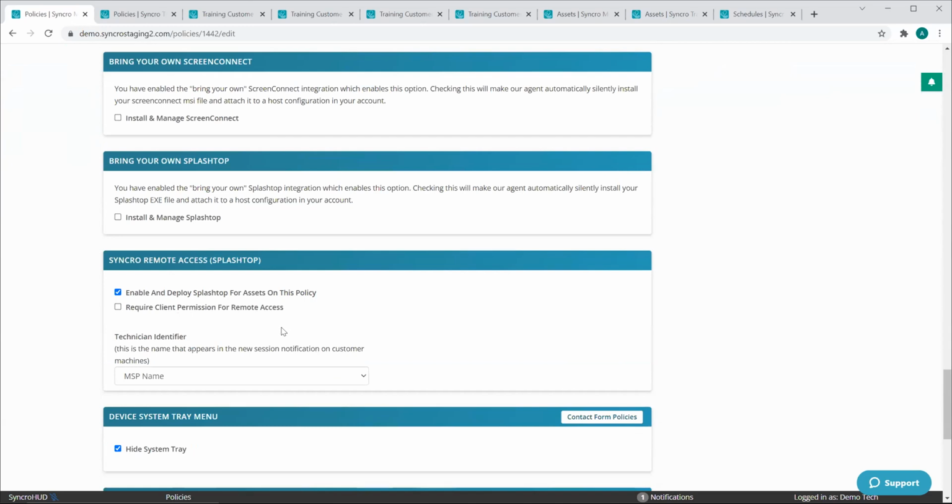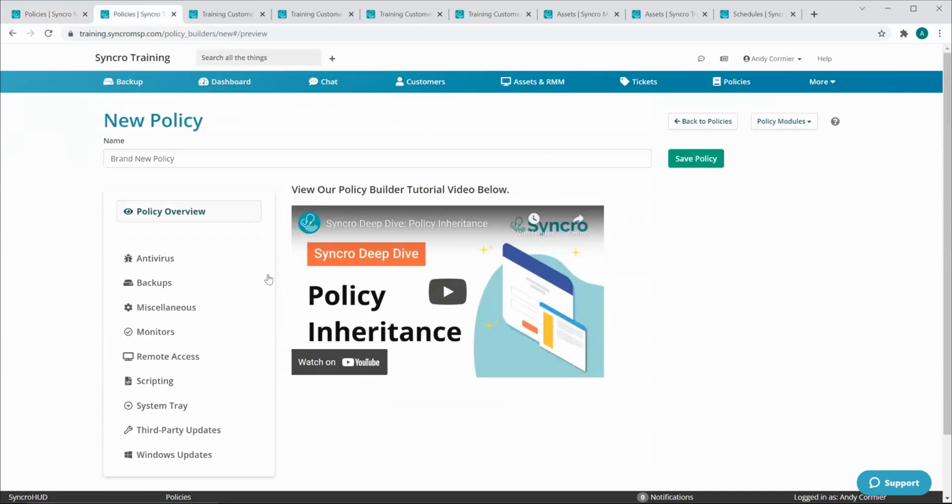So we wanted to get rid of that and basically make this significantly more streamlined. And we've done that with this new policy builder. So this is a completely new UI. Functionality is largely the same as it was before.